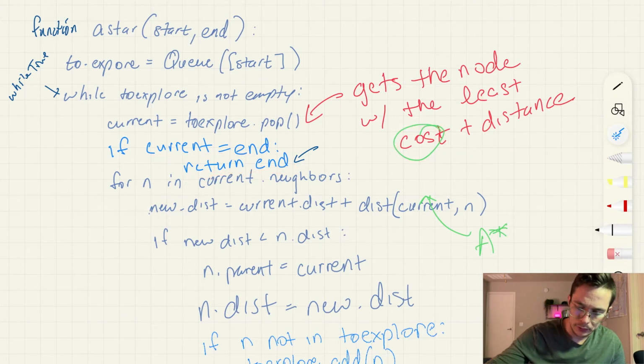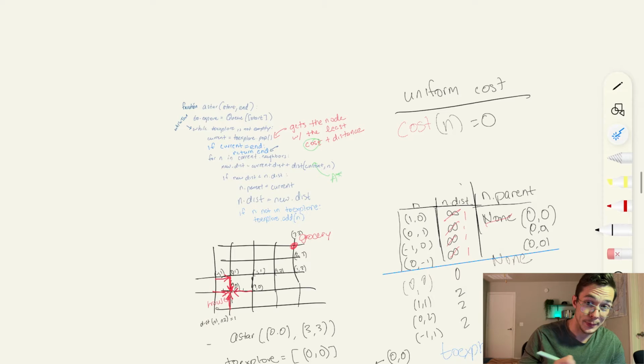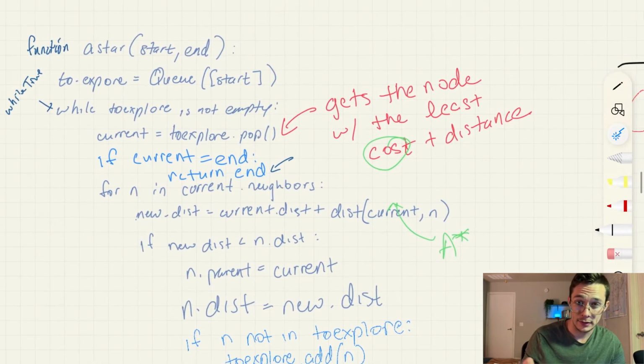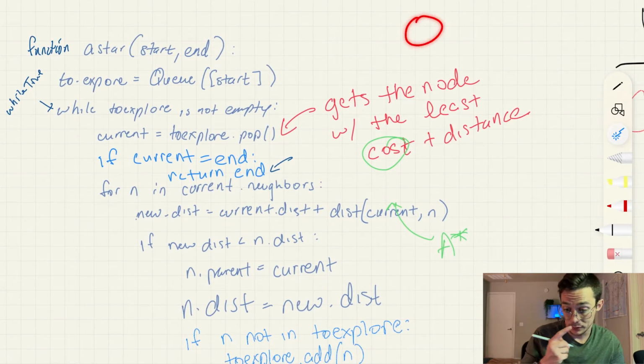And we can iterate then after we've returned this end node. We can look at the end node's parent and keep tracking all the way back to get the path, to regenerate the path that is the winning path from the end node to the start node.